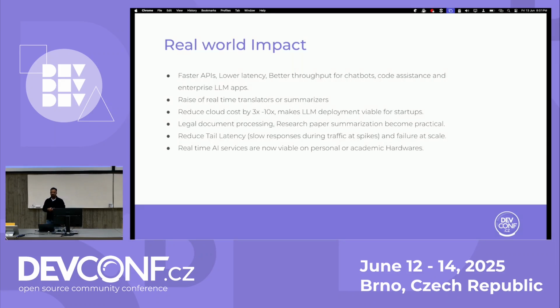So if you see the real world impact, it is huge. It can help you with real-time translation and summarization. You might already see some applications in the market that can translate your speech in real time. Those applications are using vLLMs. It also reduces the cost of your system by a multiple of 3 or 10 or more than that.